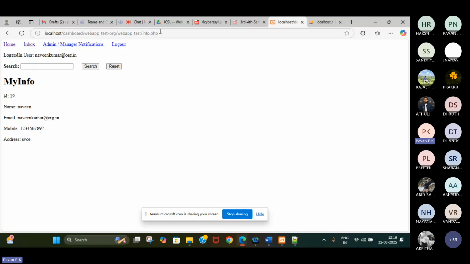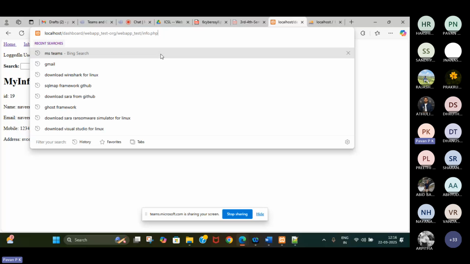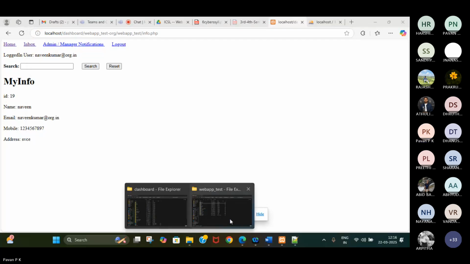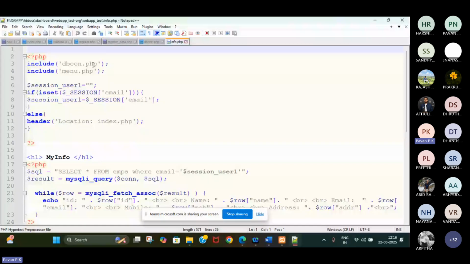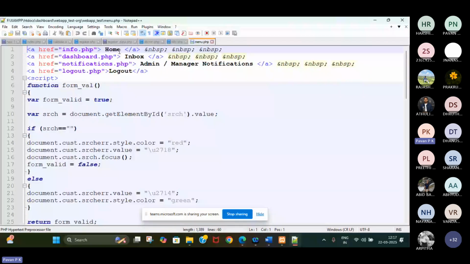So now if you want, I will show what is written in info.php. So come to info.php. It includes the output of both the database file as well as menu.php. What does menu.php contain? Menu.php contains just the menus: home, inbox, admin, logout. See, these are the files. So how is it linked? Through anchor tags like this: info.php, dashboard.php, notifications.php, logout.php.